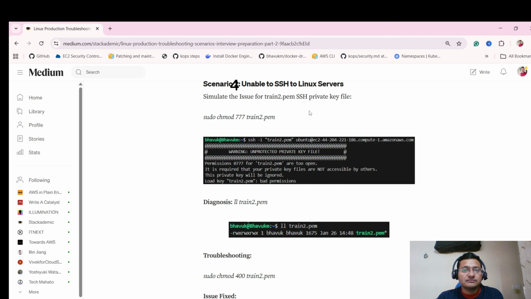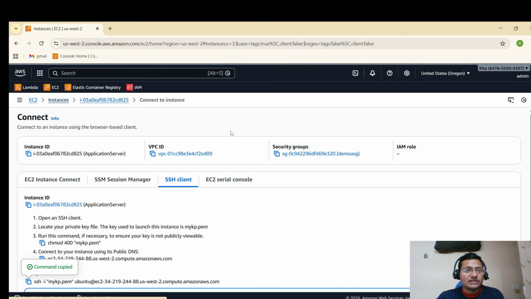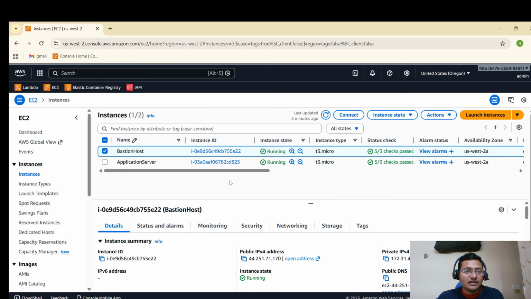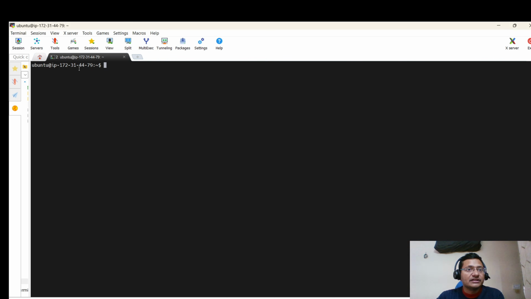I'm going to replicate the issue first, and then we will see how to troubleshoot it. So let me head over to my AWS management console. I have two instances here. I have a Bastion host. This is going to be my main server that I use to access all my other important application servers. I'm already logged into my Bastion host. You can see its IP address ending with 44.79.